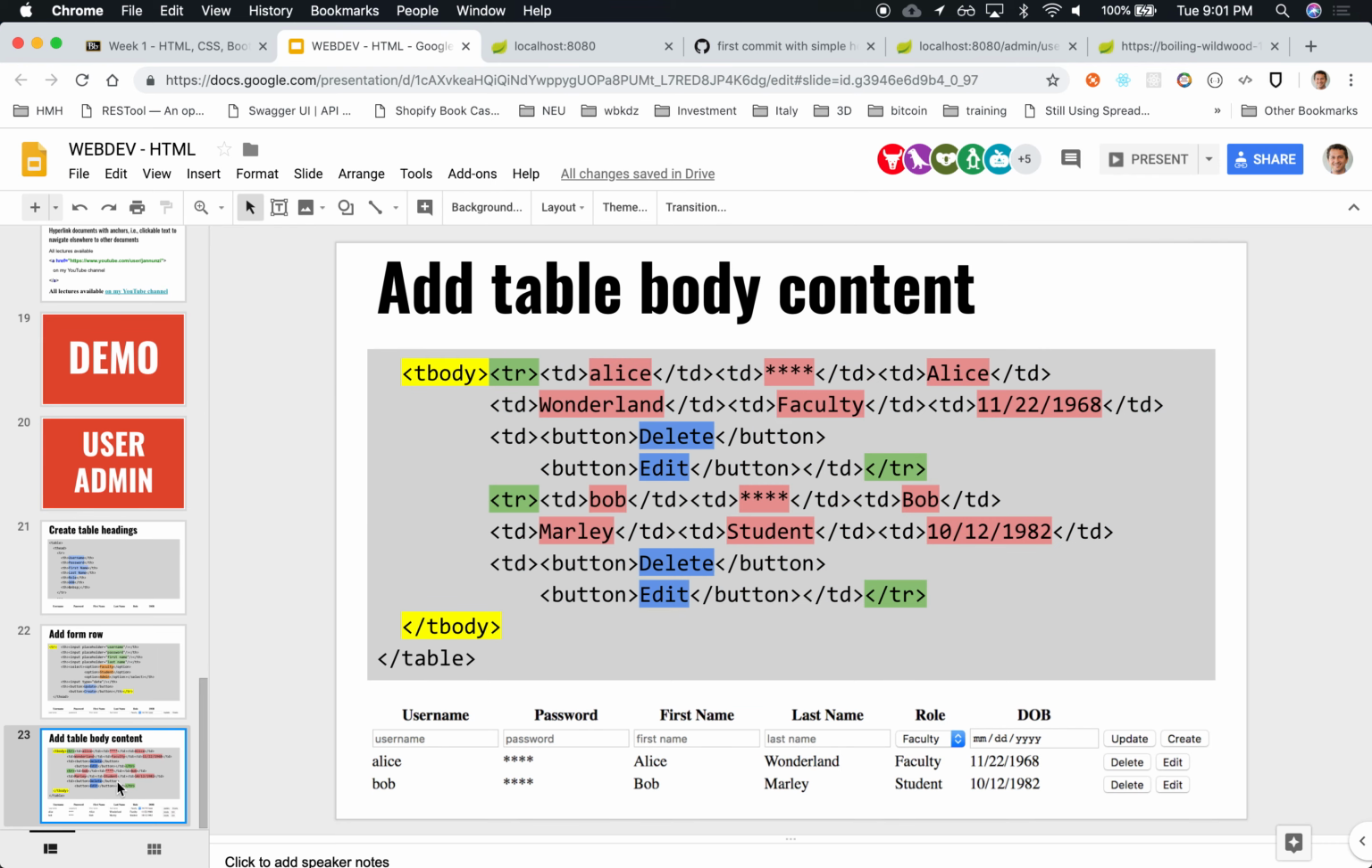All right, so there it is. A very simple example of using tables and input fields and rows and buttons all together in a very easy example.